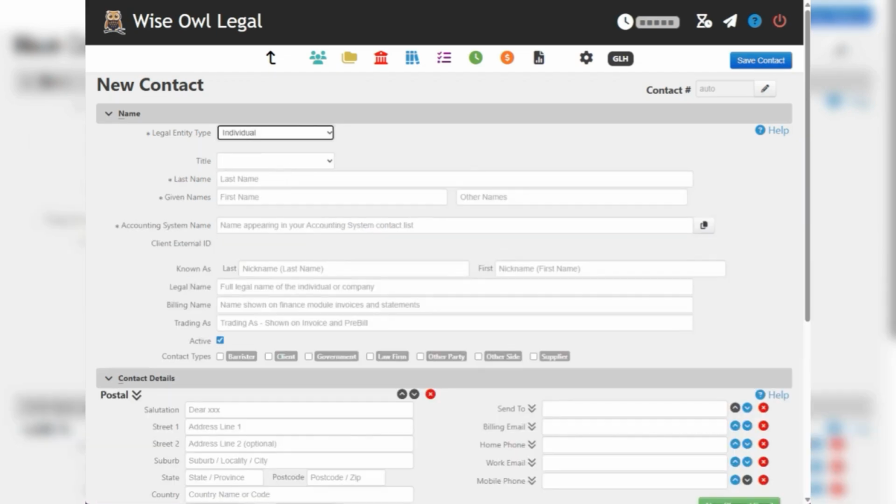From individuals to companies, WiseOwl supports all entity types, relationship mappings, and unique client structures, giving your firm the flexibility it needs without sacrificing clarity or control.